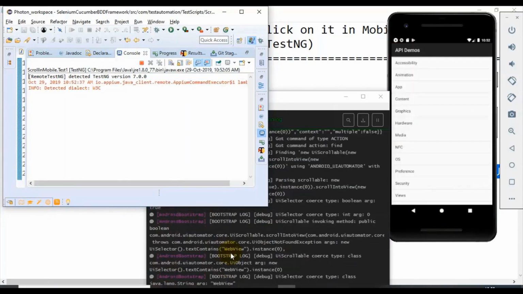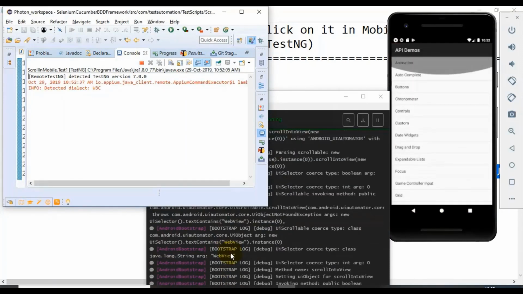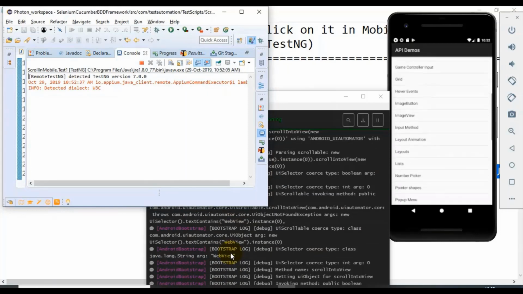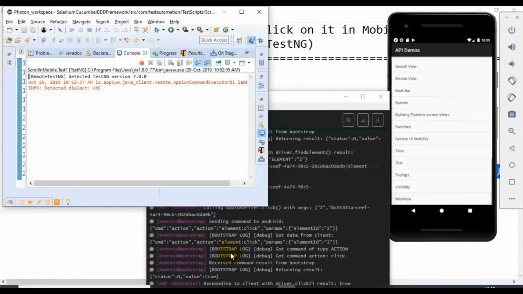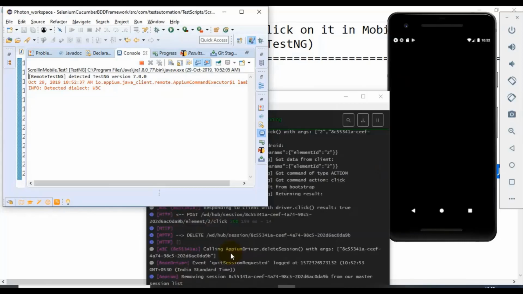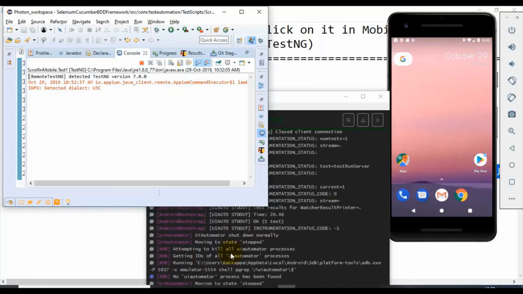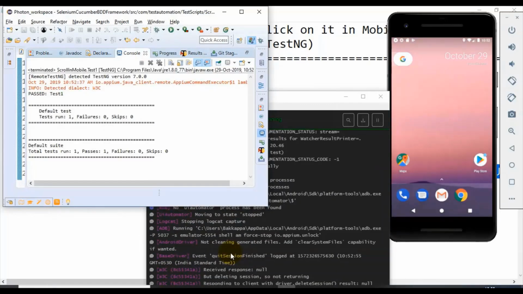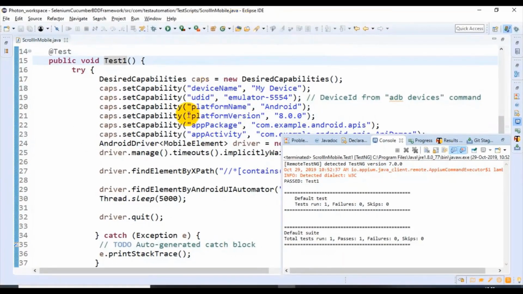If you look here on the right side of the mobile emulator, it is simply scrolling down until it finds the specified text and it will click on the web view. Then it displayed the hello world. Then it waits for 5 seconds and then simply it closes the Android native app. If you look at the results also, total test run is 1, then there are 0 failures and 0 skips.